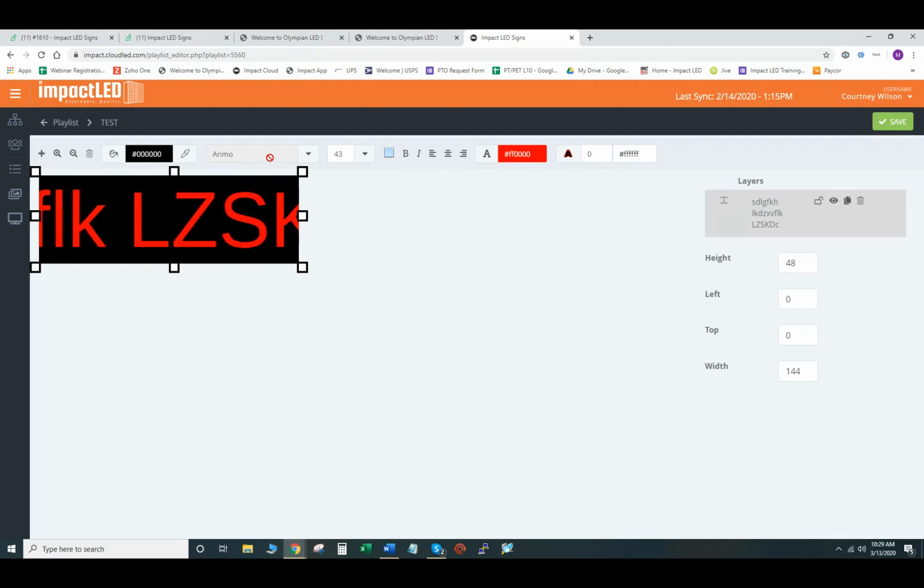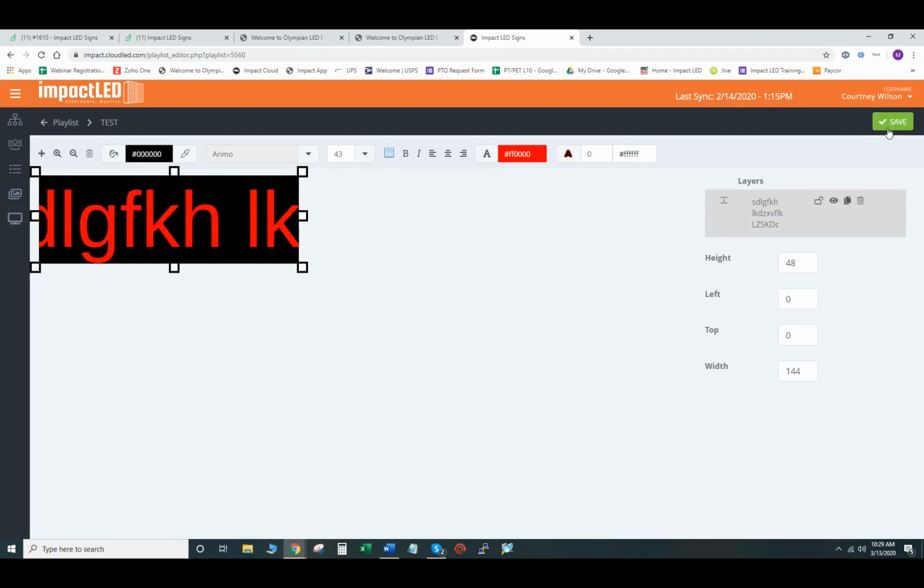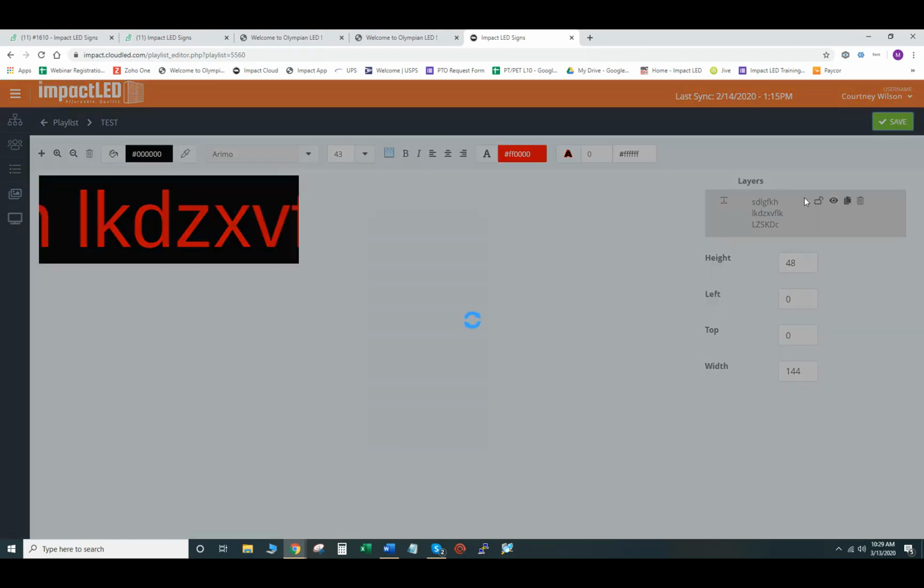You don't want to get too fancy with the font style. Big block lettering will show up better on your sign, so keep that in mind. So we'll go ahead and save that. And the next thing we'll do is an image.